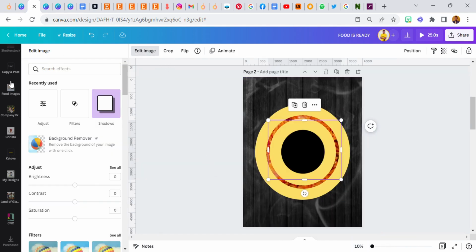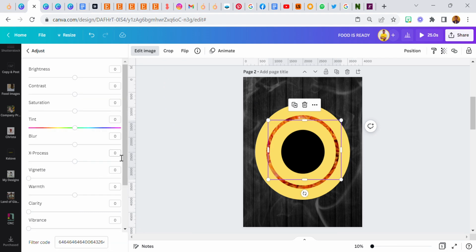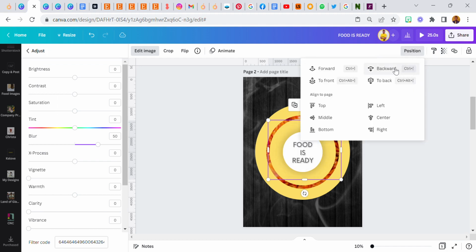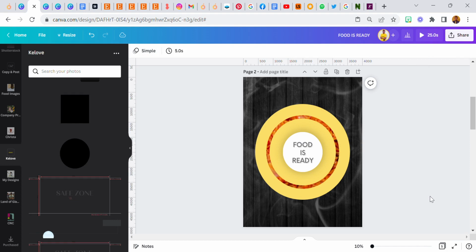Then go back to edit image and search for blur. I think the blur was somewhere around 50, and then the transparency should be 20. Then take it to the back, yes. So we have our shadow, and now let's move over to the next item.